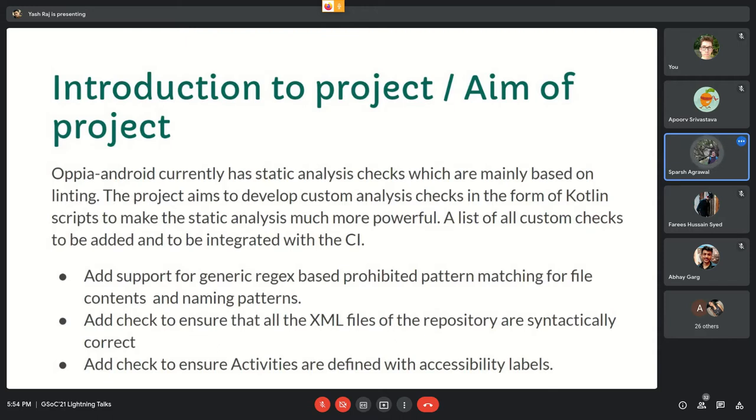Another check that we want to add is based on XML syntax validation. We want that all the XML files present in the Oppia Android repository are well formed. Well formed basically means that it is not syntactically broken. And the third check that we wanted to add was to ensure that all the activities are defined with accessibility labels. Now, to give a slight idea of what accessibility labels are, it's basically a label present on activities which helps make the app accessible to each and every user who has some disability. So that whenever we are migrating to any new activity, the talkback would announce the name of the activity or the new screen so that the user can be aware that he or she has migrated to a new screen. Next slide, please.